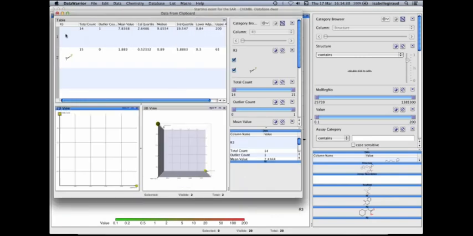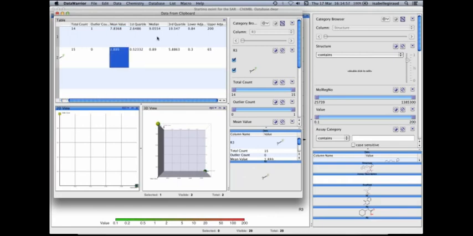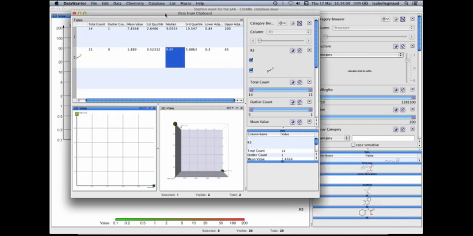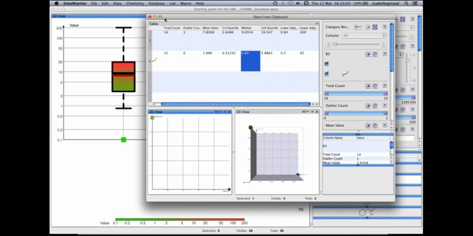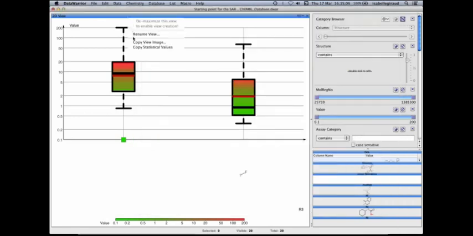So you immediately see the two different kind of substituents. No fluorine, fluorine. 14 compounds had no fluorine, 15 had one. The mean value of no fluorine is 7. The one of the fluorine is almost 2. So you have all the numerical value directly in this new file. So it was just by right-clicking onto the header and selecting copy statistical value, then paste.